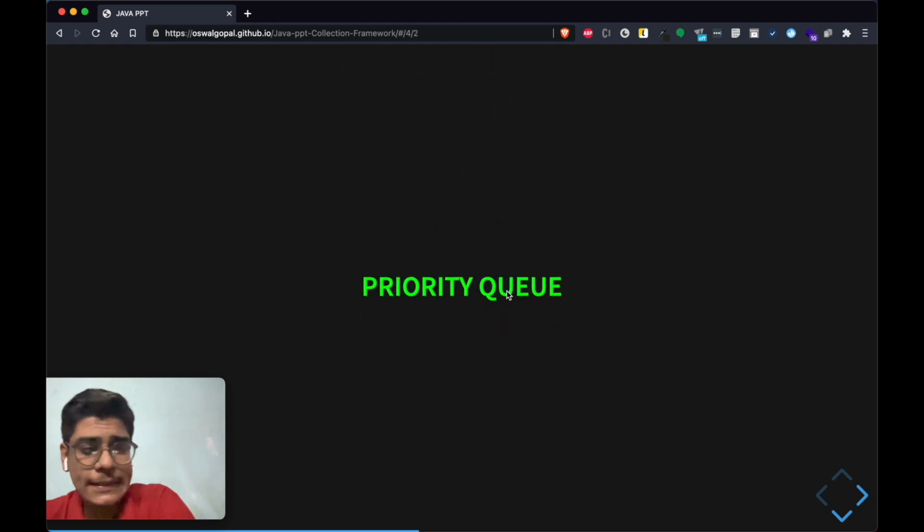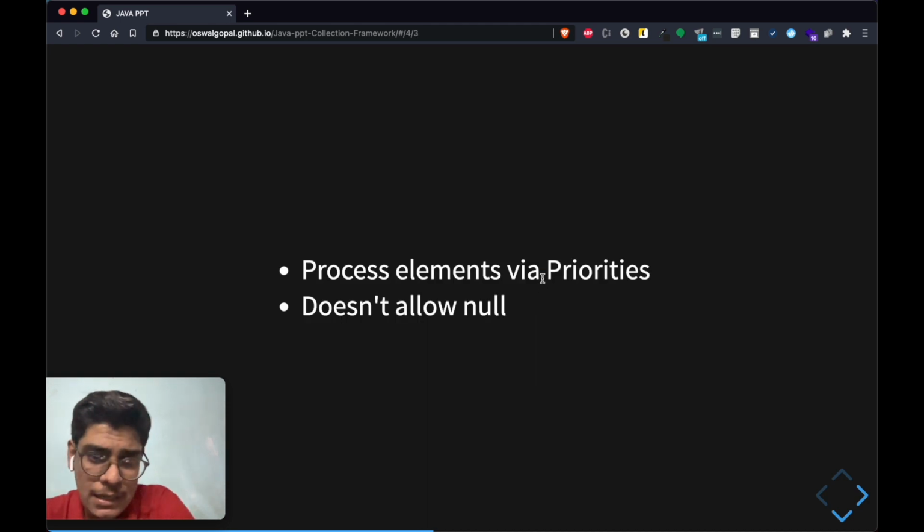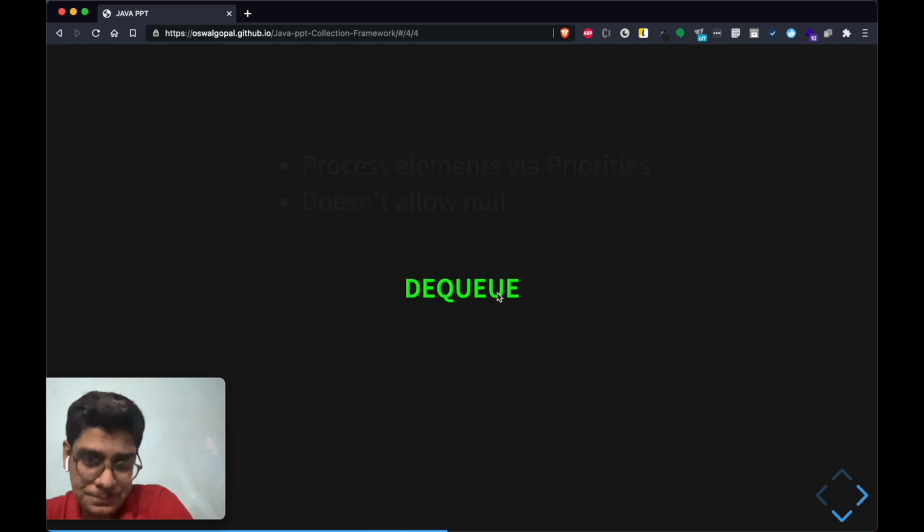Priority queue stores the data on the basis of the priority of that element stored in the queue. It processes elements on the basis of their priorities. It does not allow null elements.